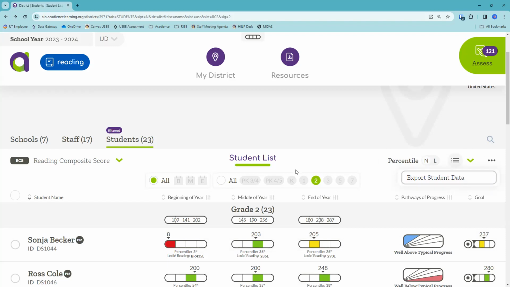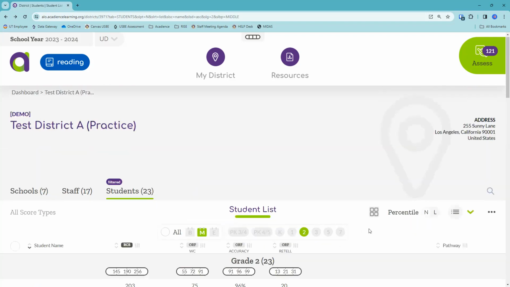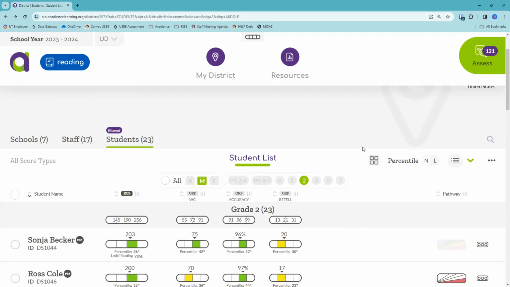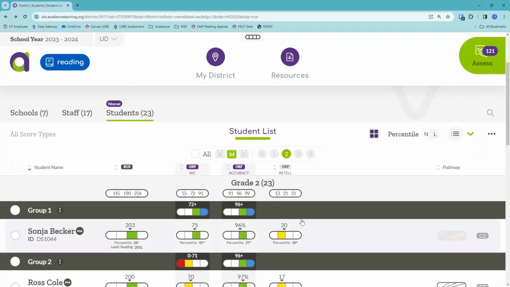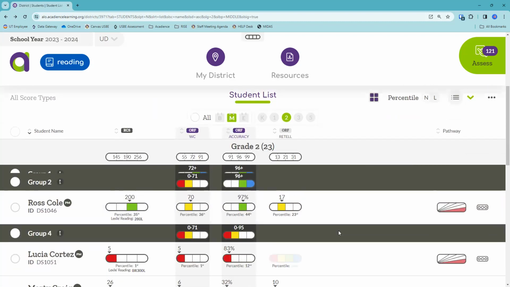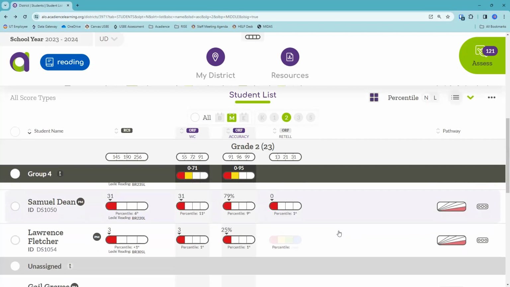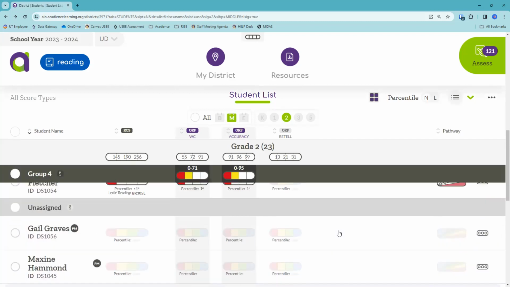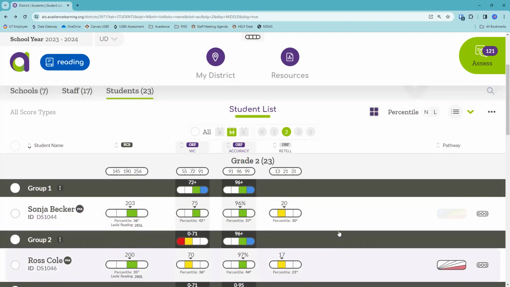So there is the opportunity to do some initial grouping within the system. If you select a time of year, a little four square box will appear. If you select that four square box right next to the student list, it will bring up initial grouping suggestions based on students' composite scores. So this is just a quick way to look at where students are and potentially group them.